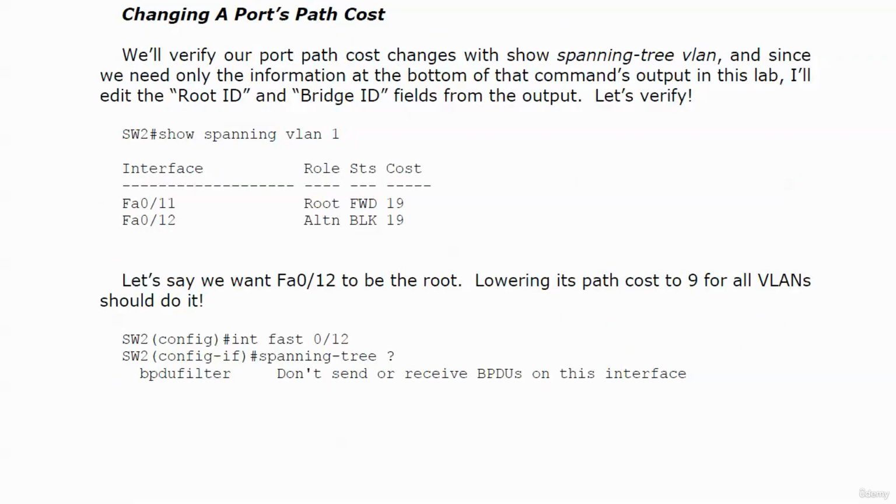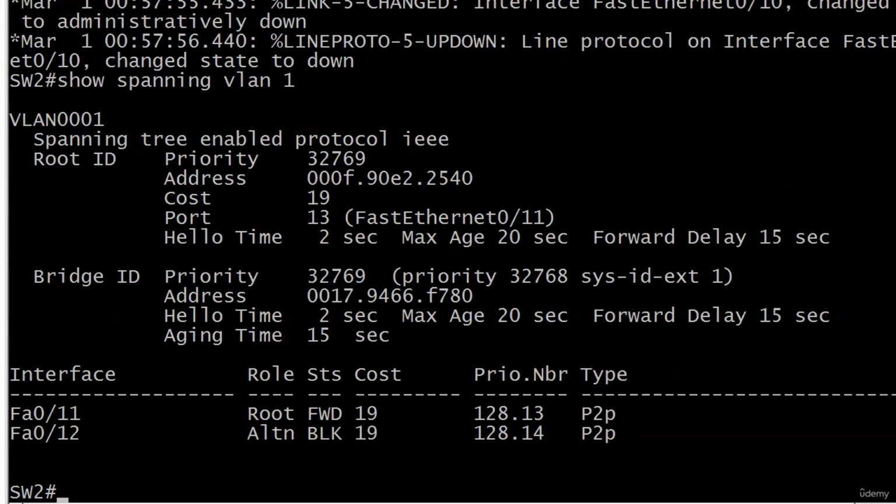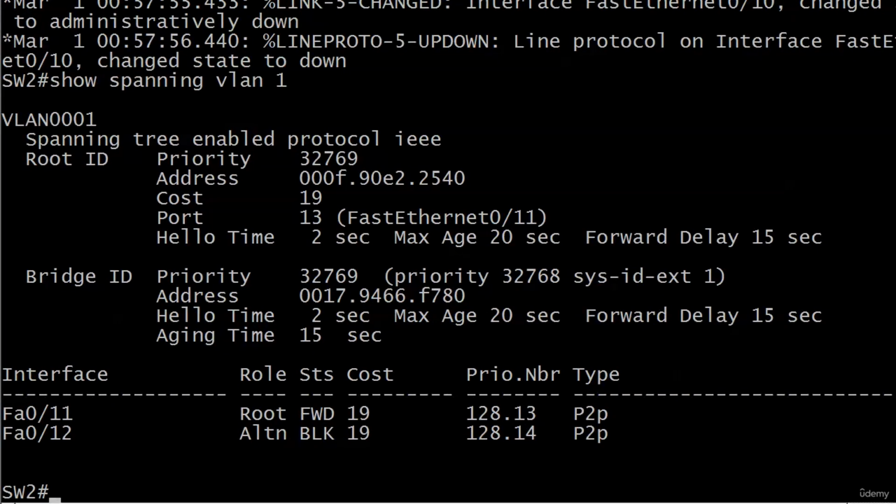Now let's talk about changing some of these results we saw in the last video. Changing a port's path cost. I've already got show spanning-tree VLAN, I believe, up here. Let me straighten that out a little bit. Yep, there's switch 2. And 2 trunks are still there. Everything's the same from the last video.